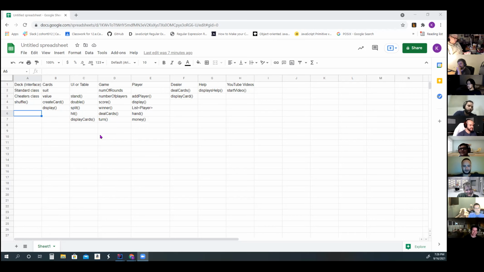Let's see. Deal cards, which again, that's something we can argue whether or not that belongs there. I think you already have it in game, so I don't think the dealer needs it. Yeah, I was unsure. No worries. Display cards, fine, whatever. Help displays help. Interesting, I like having a help, like a cheat sheet. Okay, cool. That would be a good feature to have as an extra.